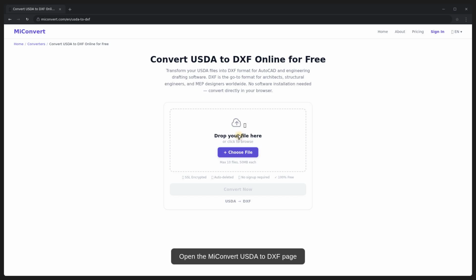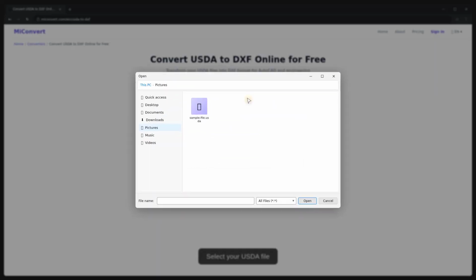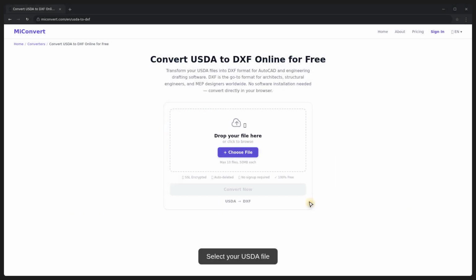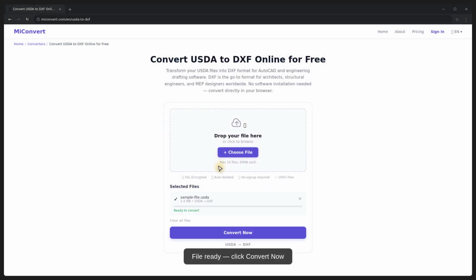Let's upload a file. Click the Choose File button. A file picker will open. Select the USDA file you want to convert, then click Open. Your file is loaded and ready. You can see the file name, size, and destination format. Click Convert now to start the conversion.